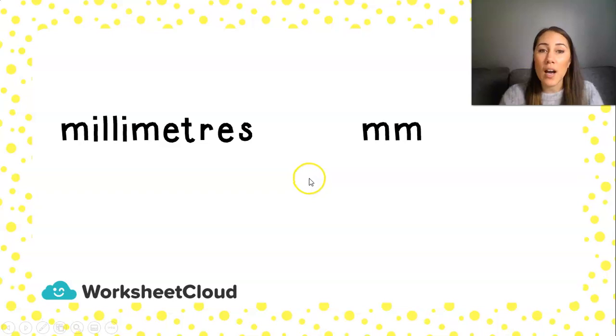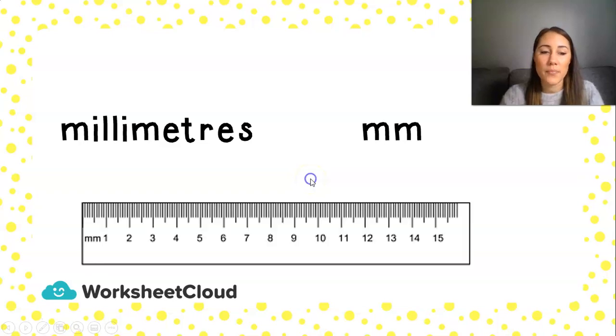Now, where do we find these millimeters? We can look at a ruler. And I'm sure most of you have a ruler in your pencil bag, or you might have a ruler at home or at school. And if you look at the ruler, you will see all these little black lines. And it goes all the way to the end.